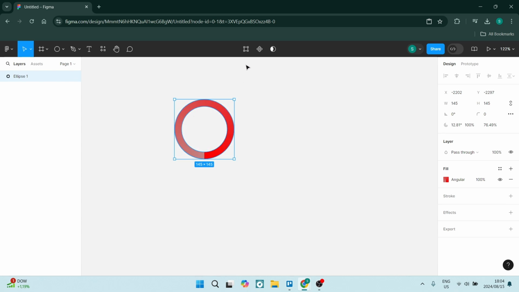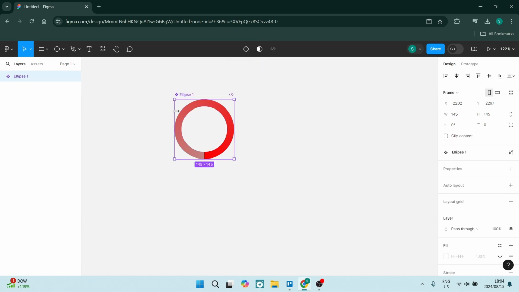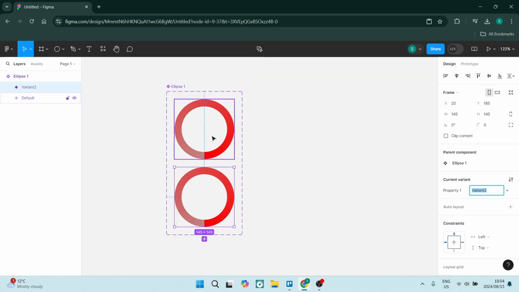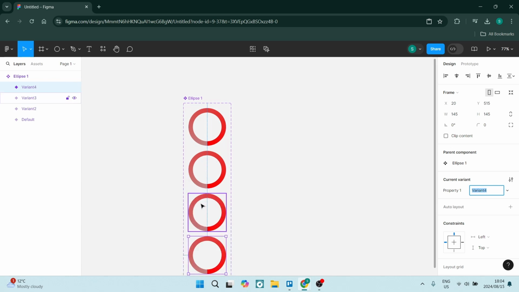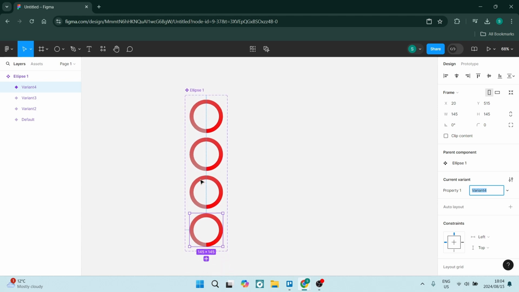Now what we're going to do from here is select this and make it a component. So up at the top we're going to say create component, and within here now we are going to add another component. So we're going to go up to the top and say add variant. Alright, so what you'll need is 4 variants. Let's just click this plus icon here and another one. So this is essentially what you'll see.